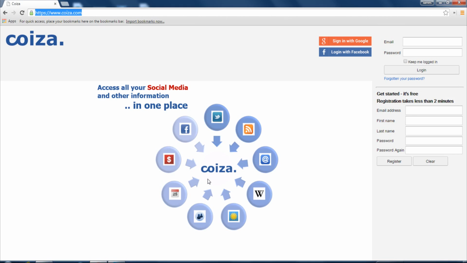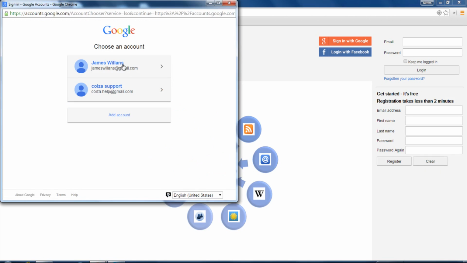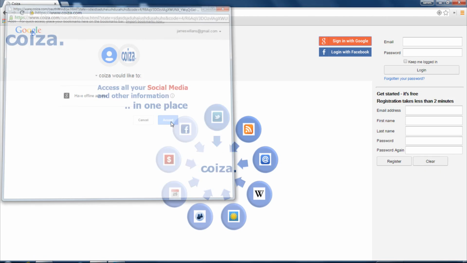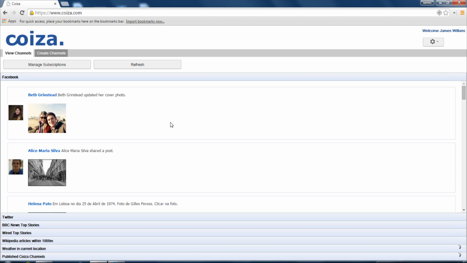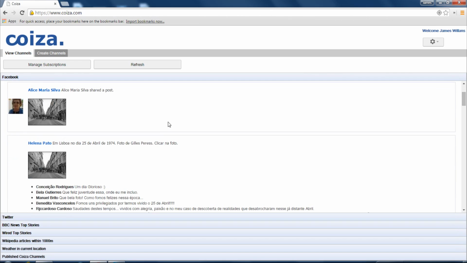You can log into Coiza either using your existing Google account, Facebook account, or you can register directly with the tool itself. I'm going to log in with my Google account. And here we have the main Coiza user interface, and it's really quite straightforward and hopefully intuitive. Within Coiza we subscribe to channels, and channels are some form of information source.